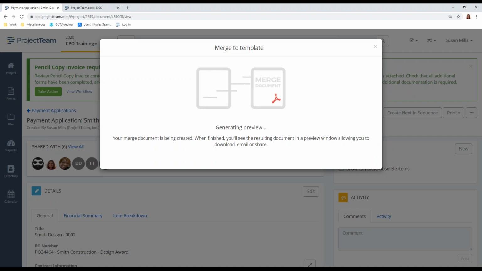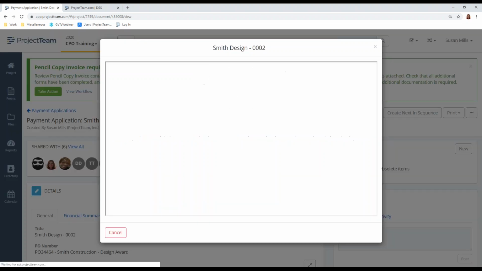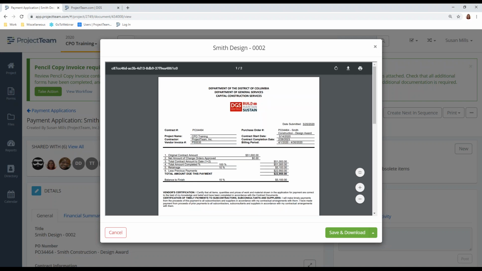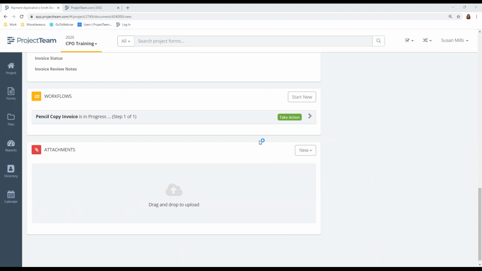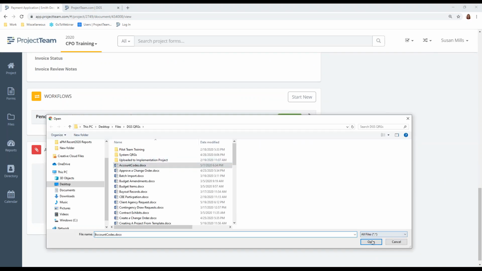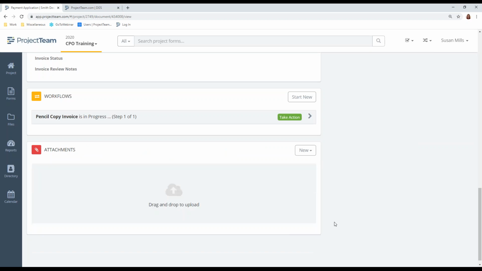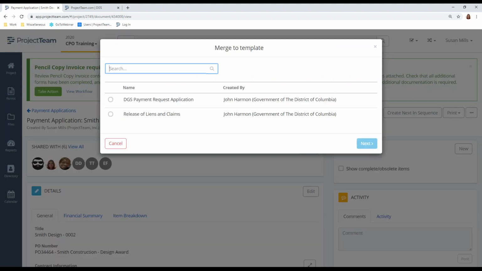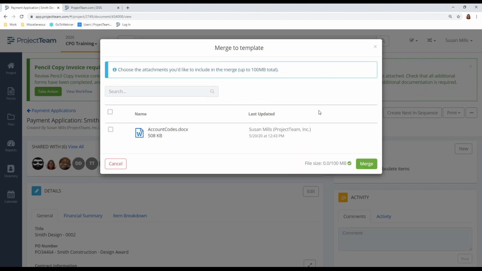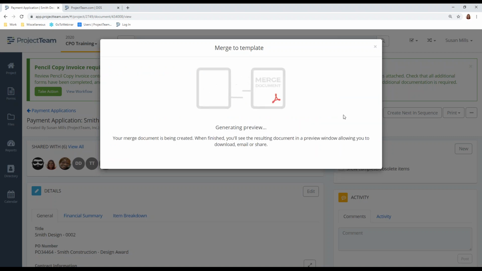If there are any supporting documents, you're going to go ahead and select all of those in the next step, right? And let me show you how that looks, so that way everybody knows what you're supposed to do here. So I'm going to go ahead and upload a file. Okay, I have a file here. Now when I go in and I print and I merge to template, I'll select the DGS payment request application. I'll click Next. It's going to ask me, you have attachments. Do you want to attach them? Yes, I'm going to go ahead and select my attachments, and I'll click Merge.